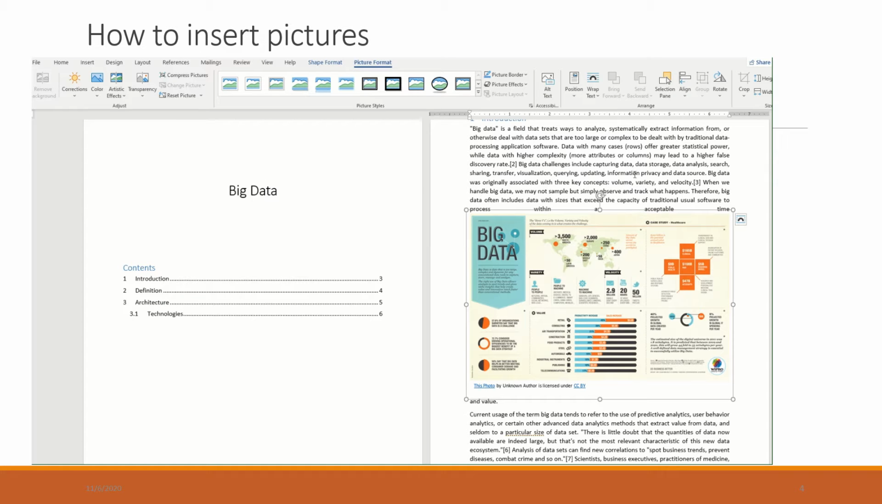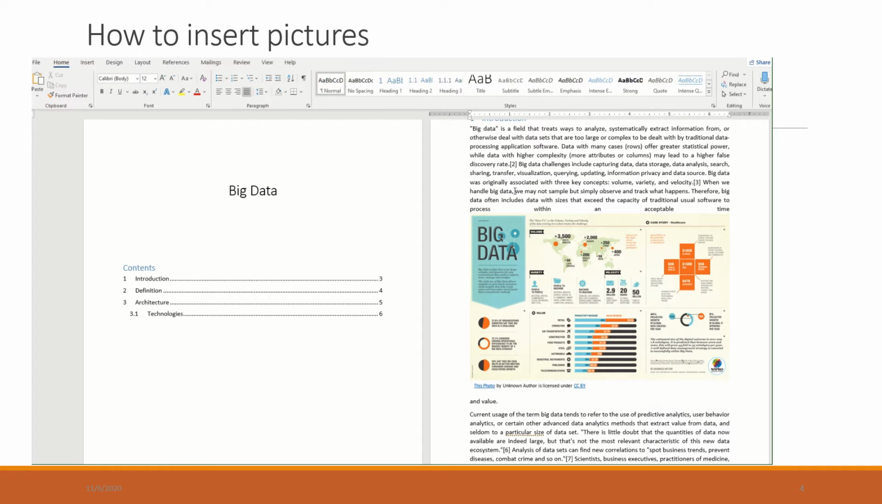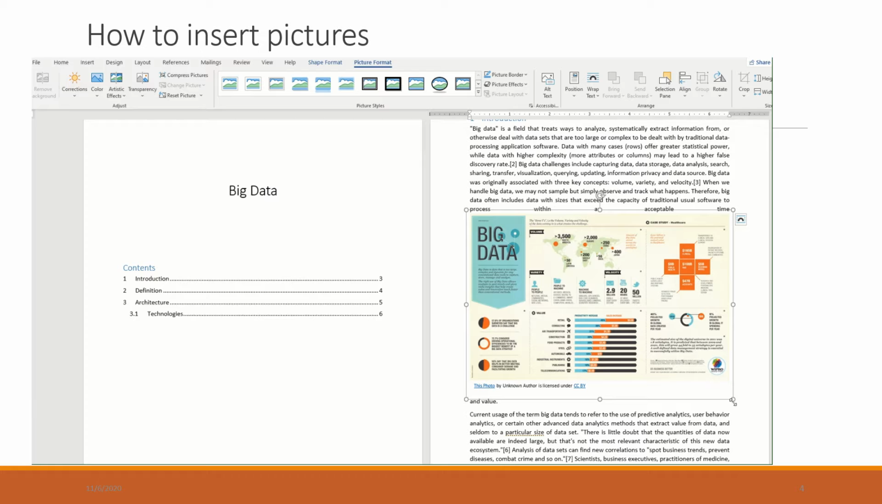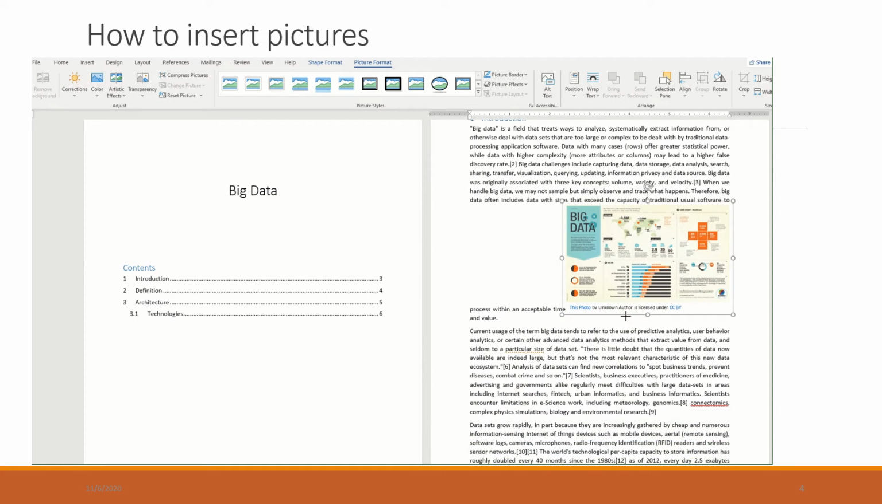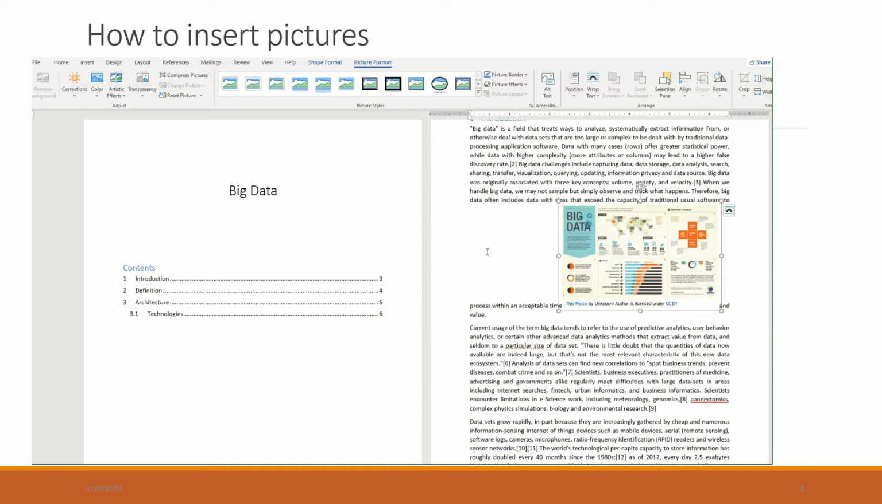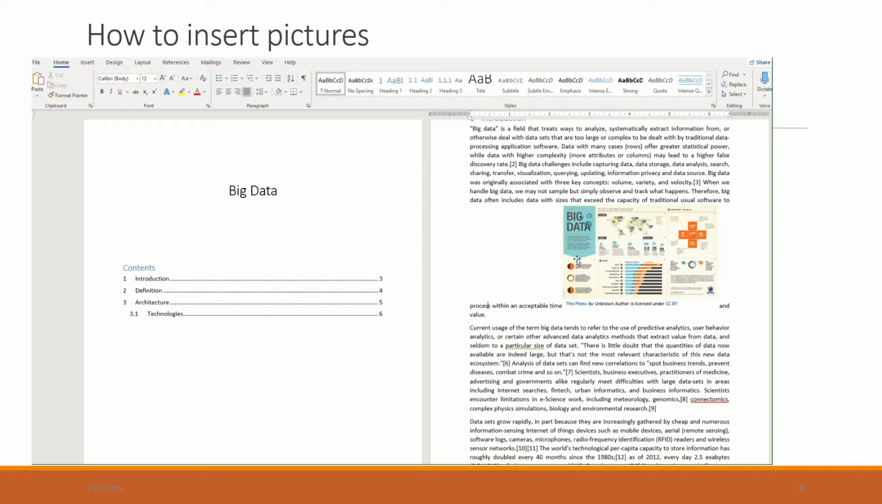Where is it inserted? Is it inserted where I have my pointer? I by any chance have my pointer inside this part of the text, so the picture has been inserted here. Now this is a bit too big. We want to shrink it. Now what is the problem that we see with this picture here? That this picture is used by Word as if it was just a big letter. It's taking all this space just like if it was a big A.